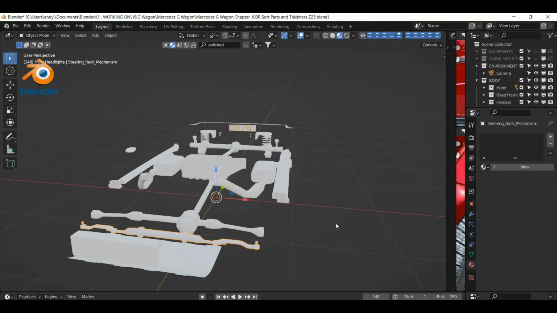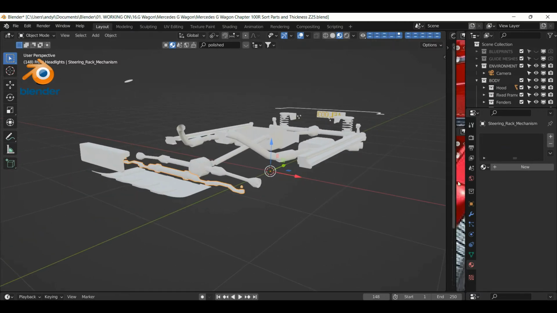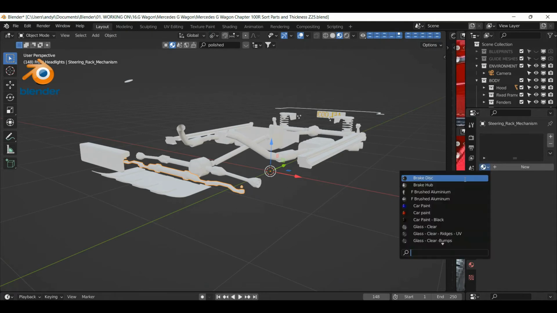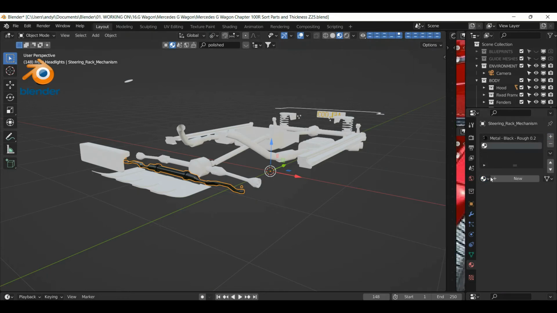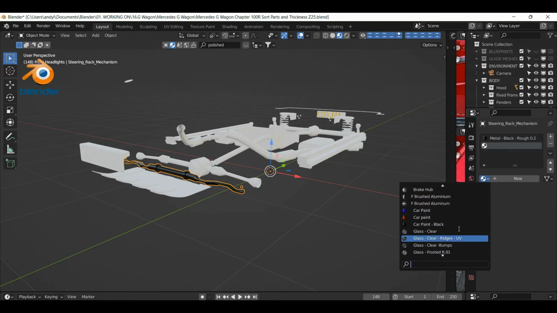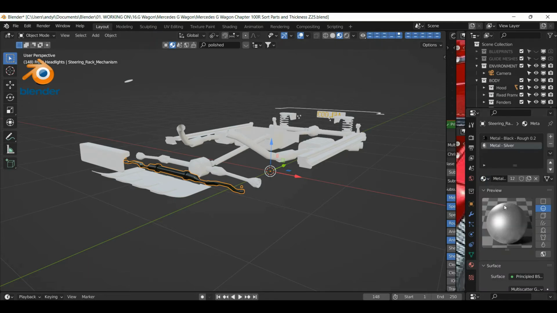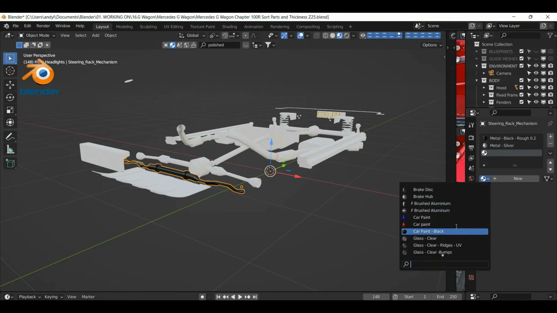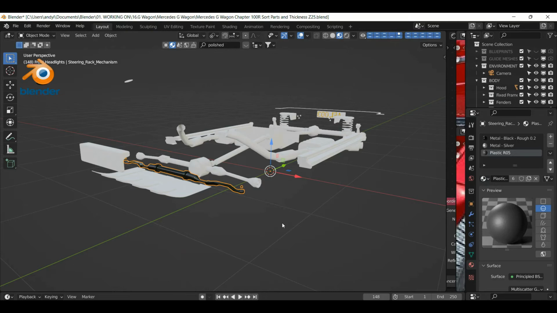So choose this object now, the front axle. I think we're going to have 3 in this one. So we're going to have metallic black with a roughness of 0.2. So metallic and black, roughness 0.2, so this one. Then we're going to add another one in, and that will be the metallic silver. And then the last one will be a plastic black, so press the plus there. Add in a plastic black, but we'll use the 0.5, if I've got it. So plastic black, with a roughness of 0.5. So press tab and get into edit mode.